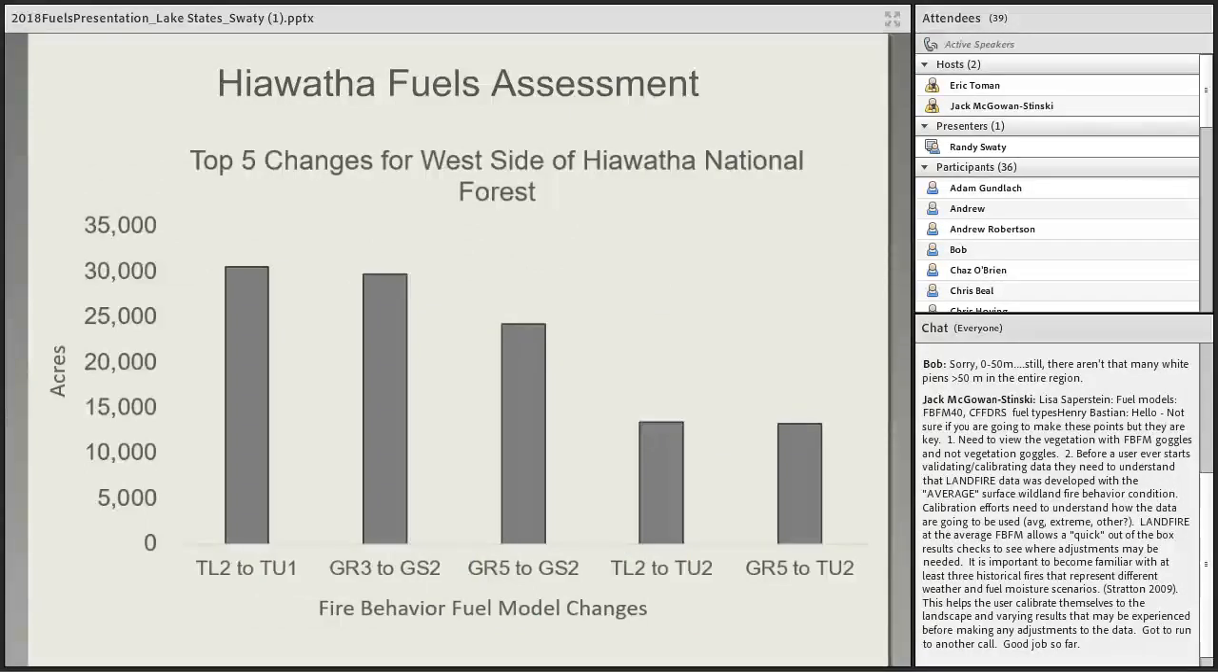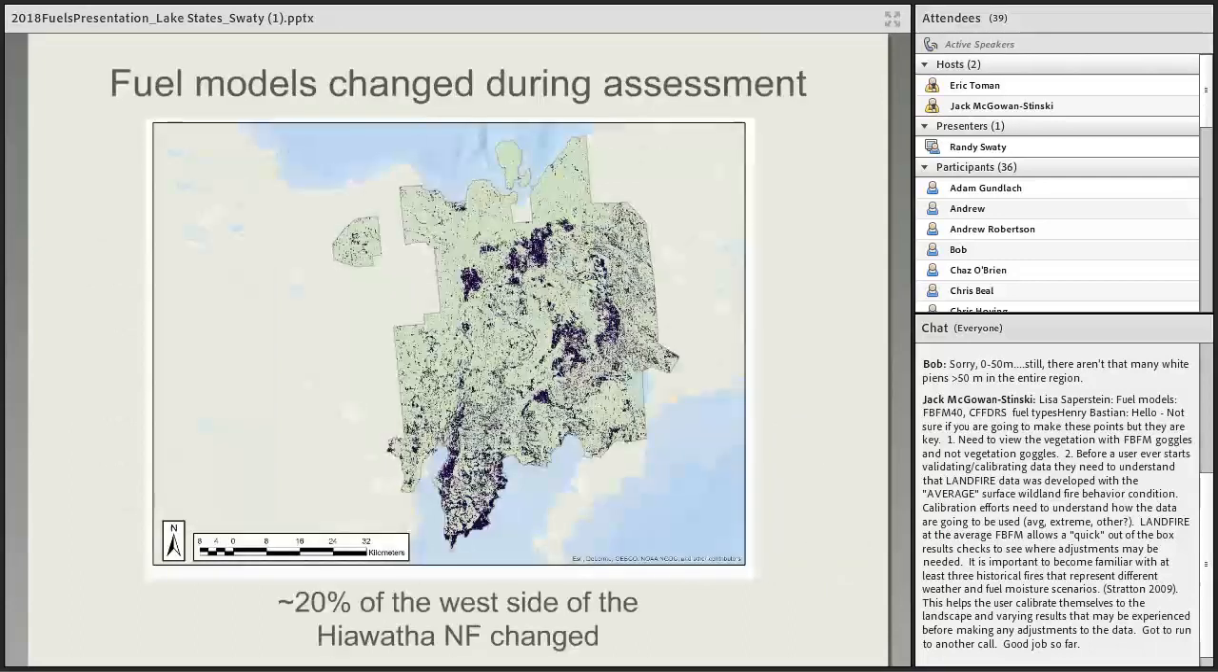So I'm going to go at this a little different. Since I've given you a tour of the tool, I wanted to just present things in a little different manner on the Hiawatha. We've had some pretty significant changes to the west, to the entire Hiawatha National Forest. Here are the top 5 changes for the west side of the Hiawatha National Forest. And for those of you who know fire behavior fuel models, you get a sense of what the implications are. For folks like me, I would go into that spreadsheet I showed you earlier to explore this, but some types had up to 30,000 acres changed, which is meaningful.